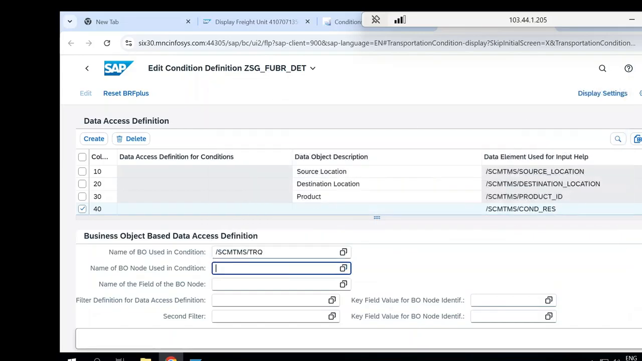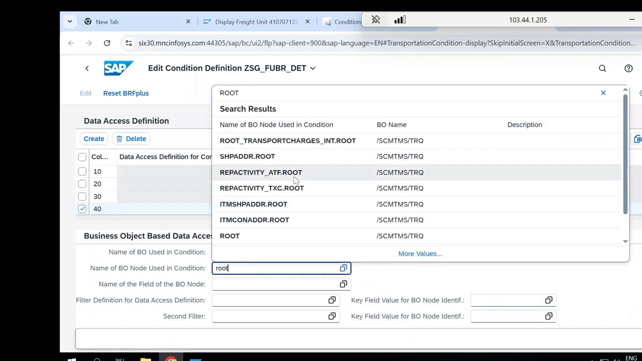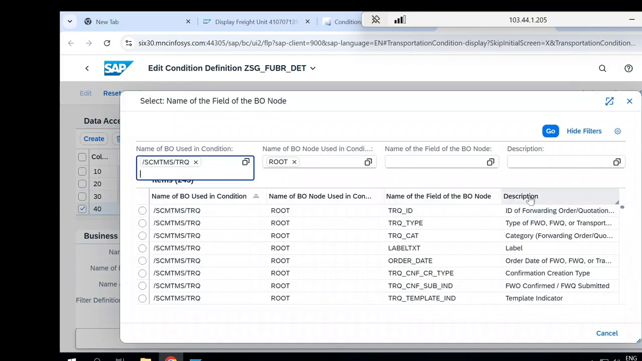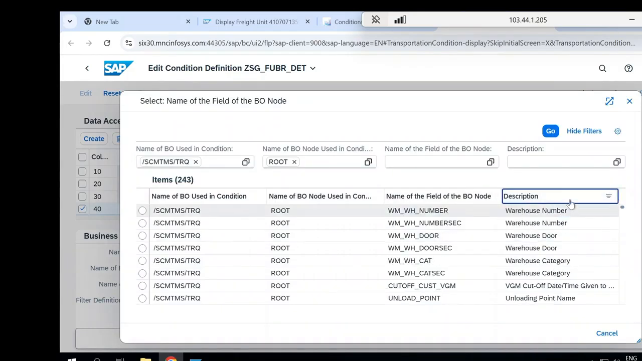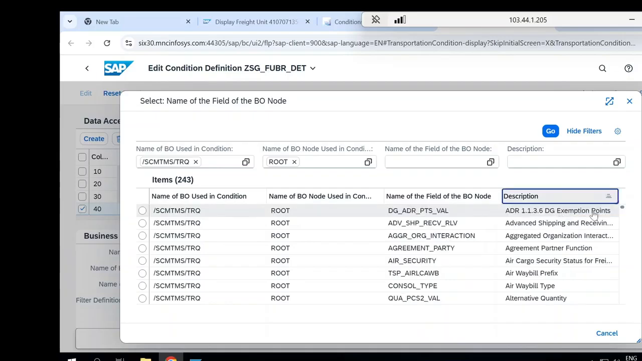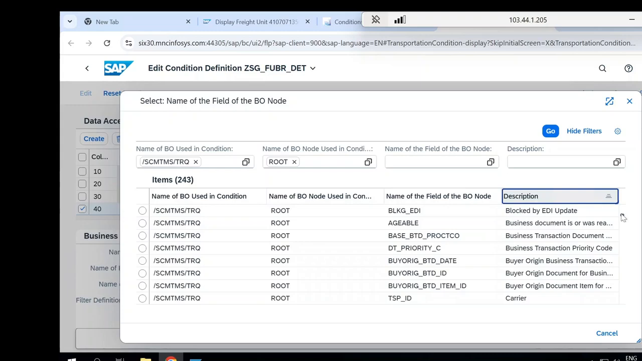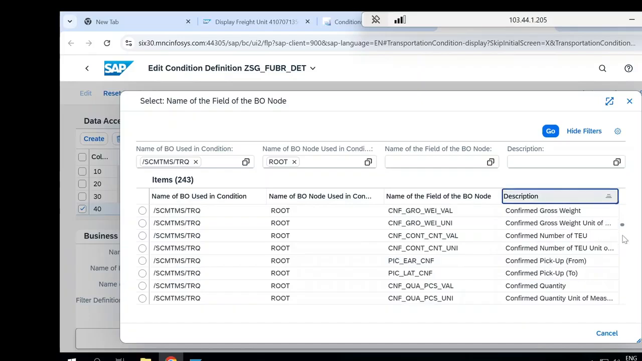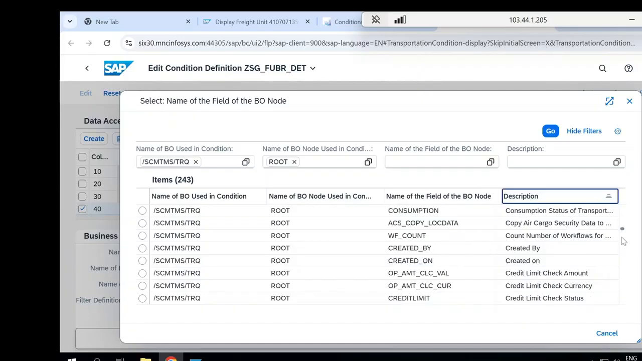And in this example, earlier we used item, right? Because destination location was part of item data in the business document. But in this example, ship to party will always be available in the header of the business document. So you need to select the route instead of item. Once you select the route, you need to select the relevant fields in the route.